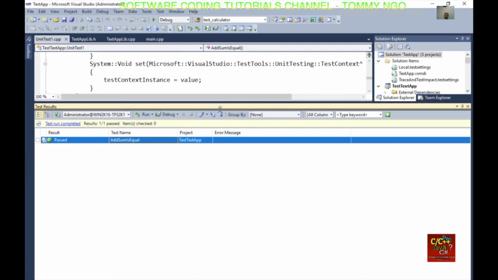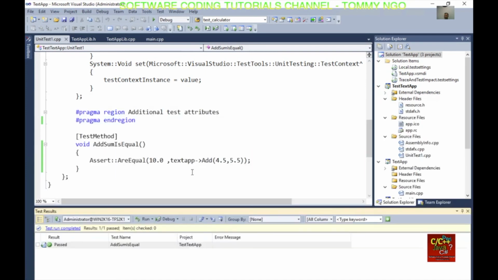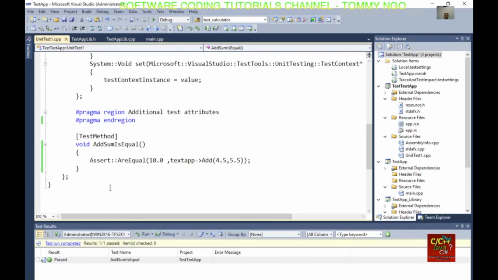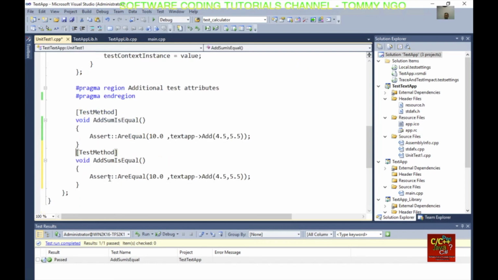And let's add a few more. I want to add something that we know is going to fail. So I'll go ahead and copy this block of code again, and then Control V. And make sure that you name this something else, like add sum is not equal, right? Instead of equal. And instead of 10 here, let's say that I want it to be 11. I'm expecting 11 instead of 10.